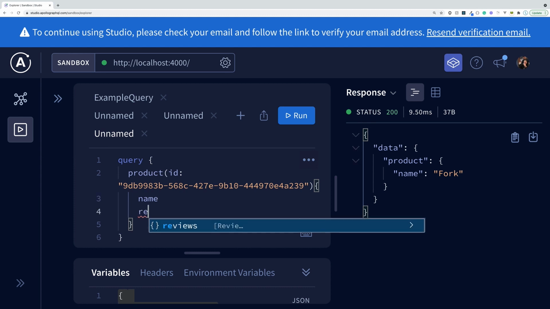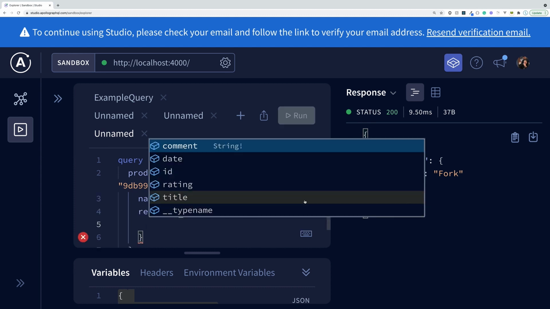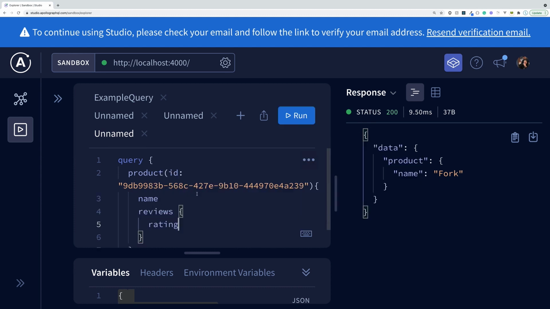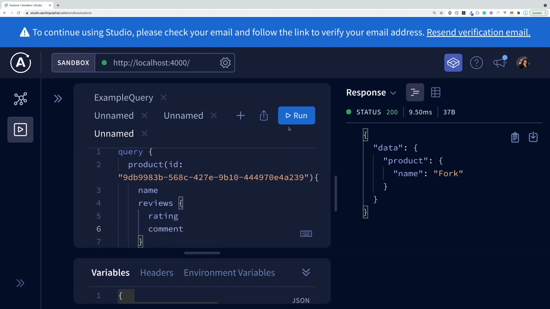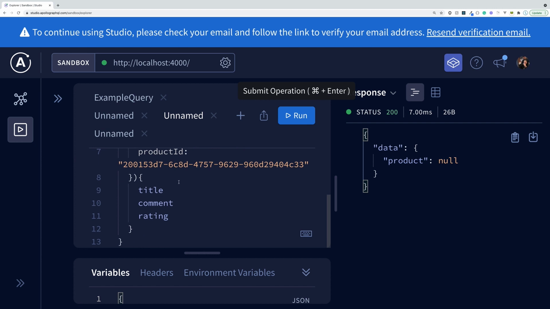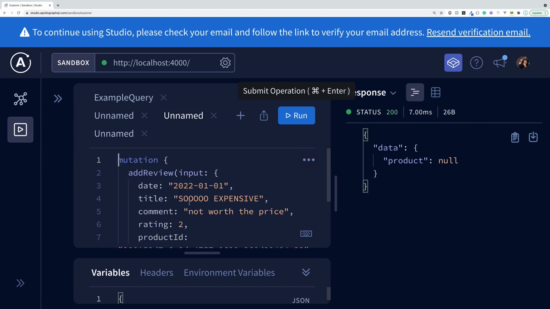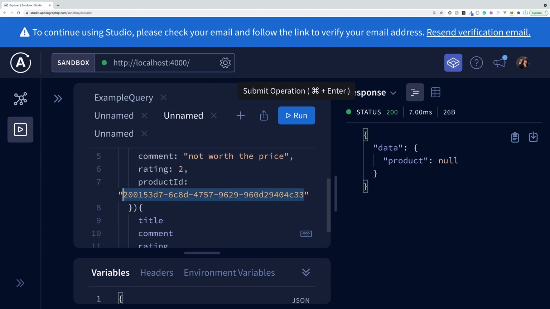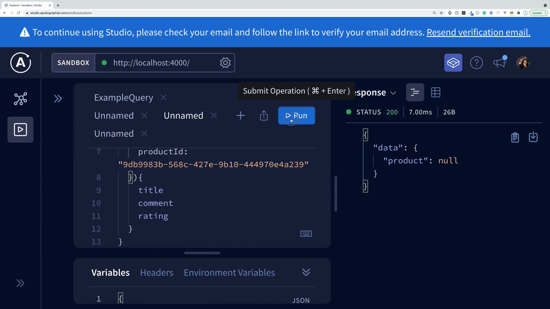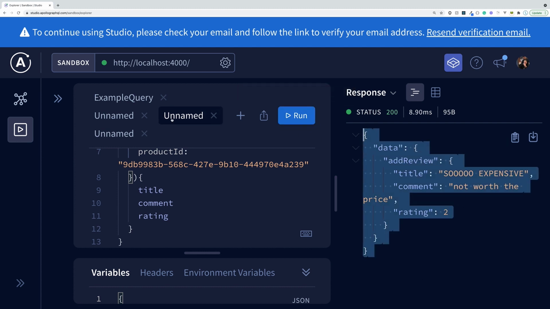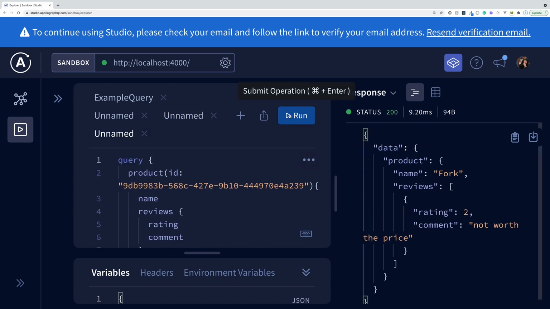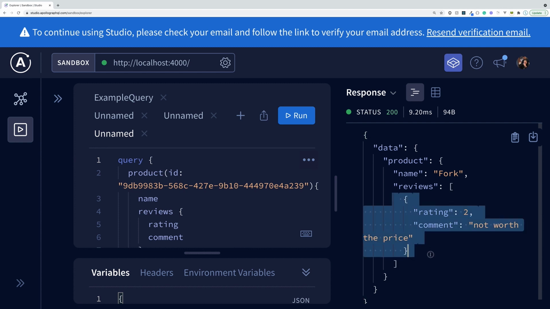And now let's also ask for the reviews, and we want, let's say, the rating of each review as well as the comment itself. Now this is going to be an empty array for now. But now if we execute this query where we add a review, of course what we need to do now is get this product ID and paste that product ID in here. Now if I were to execute this, we have this addition. And if we were to go here, you can see that we have this new review.